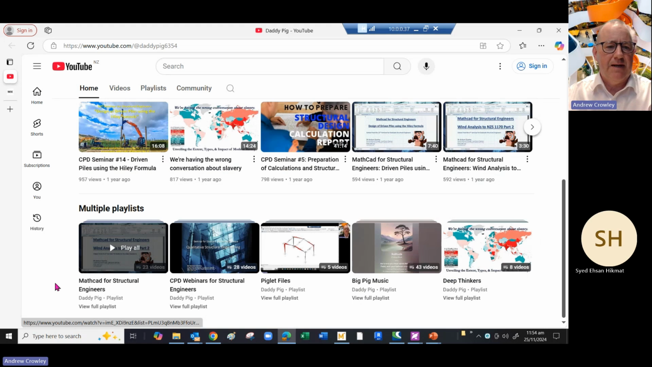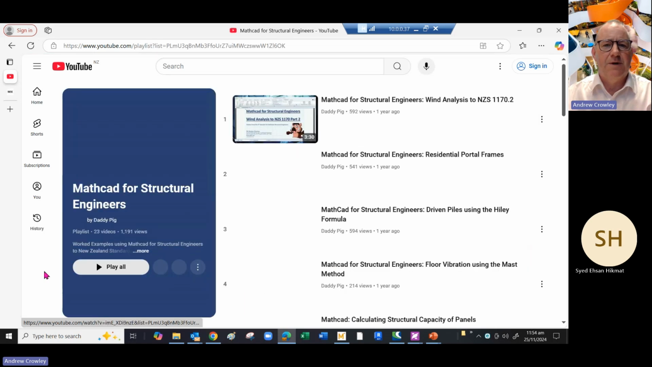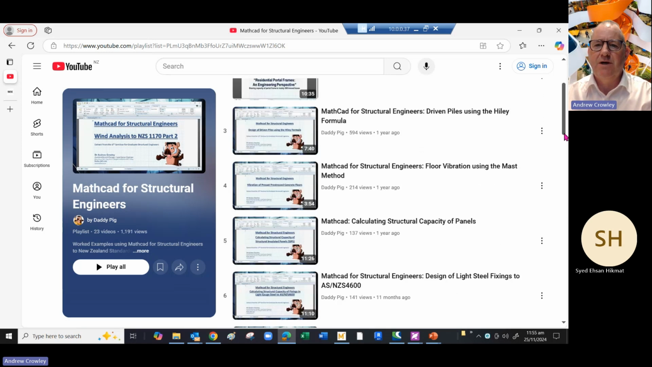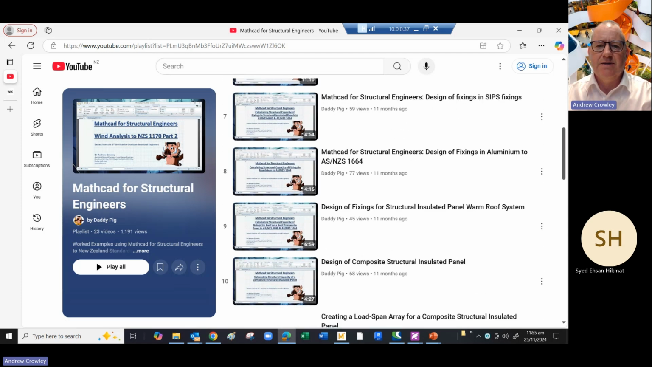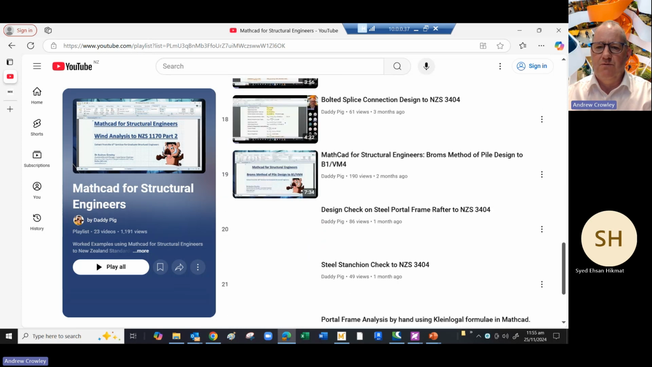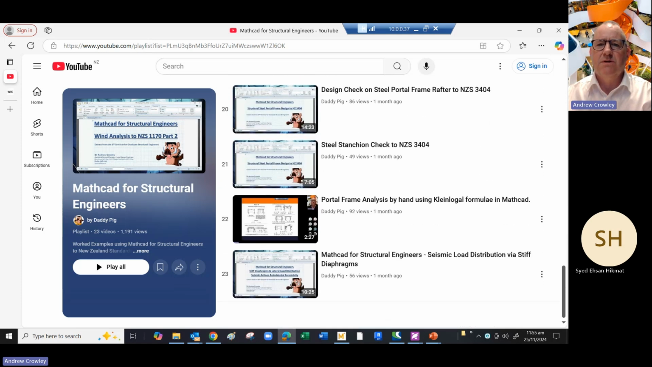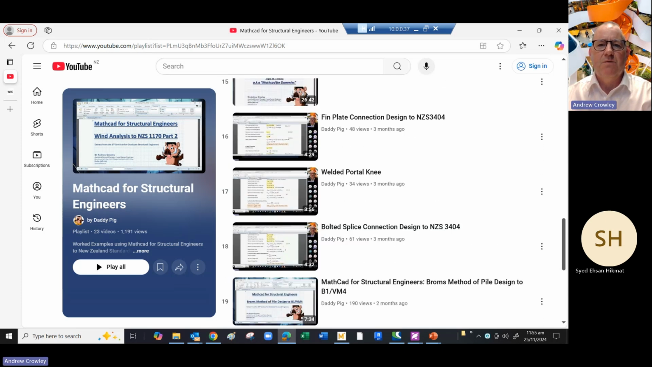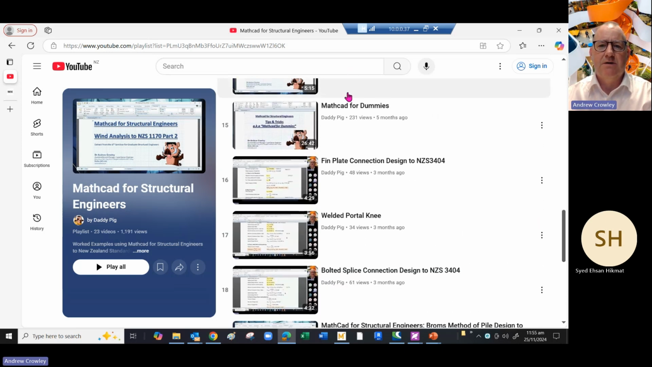And here are the playlists. So we have MathCAD for structural engineers. If we view the playlist, we have 23 videos ranging from wind analysis, residential portal frames, floor vibrations, and so on. And one of the more recent ones was a MathCAD for dummies, which is a simple explanation. Here you go, a simple explanation of how to use MathCAD for the uninitiated.